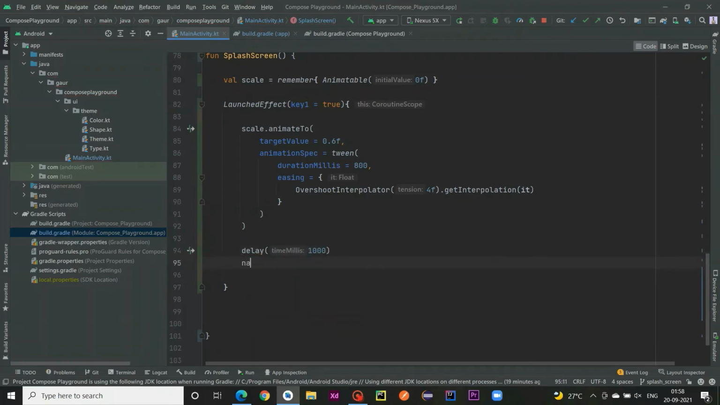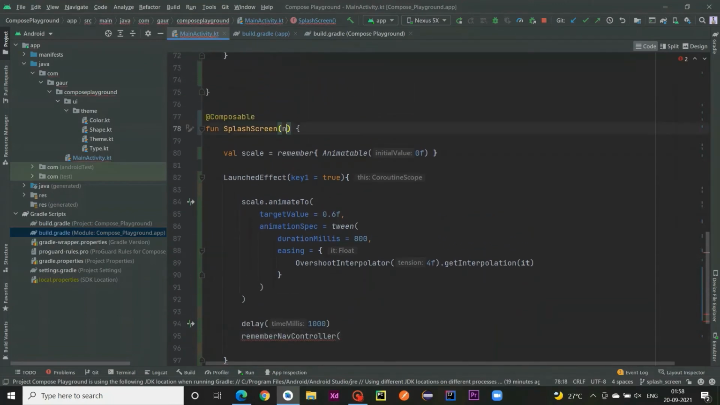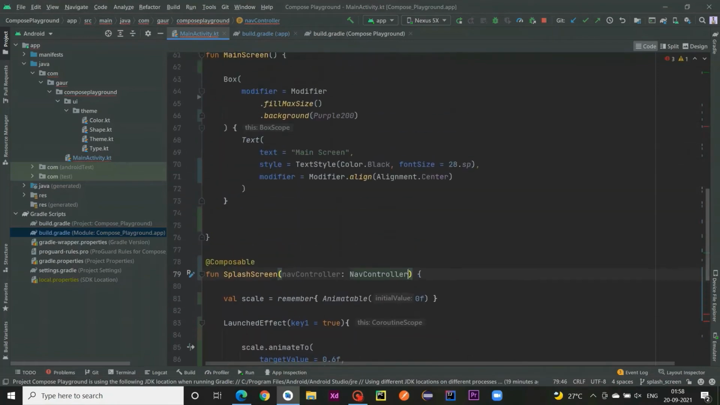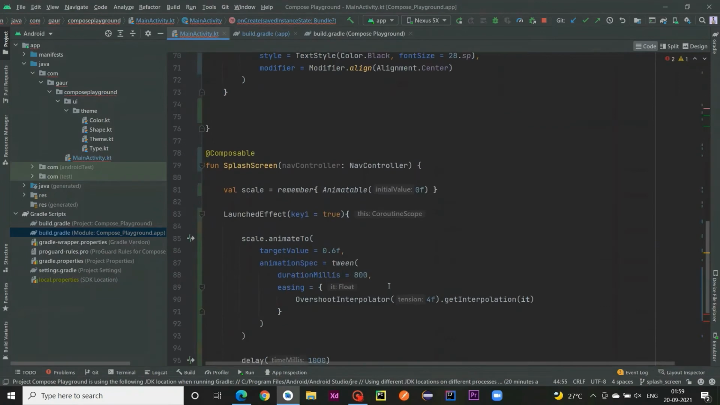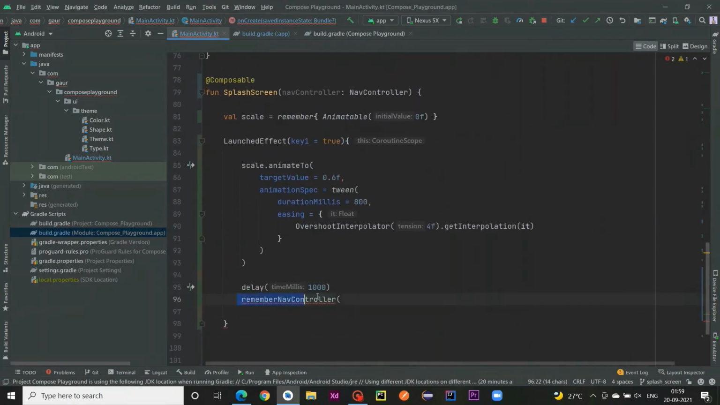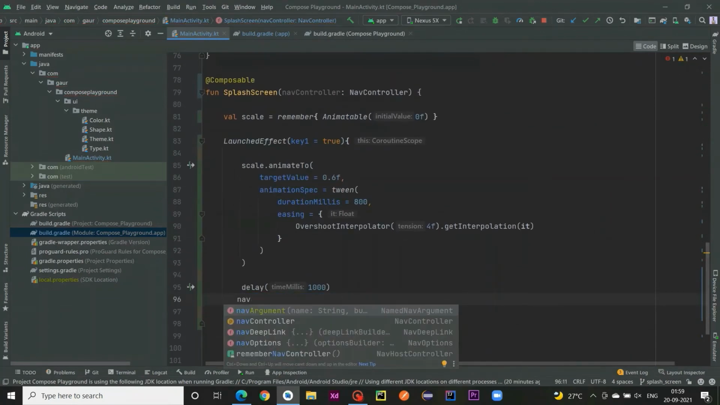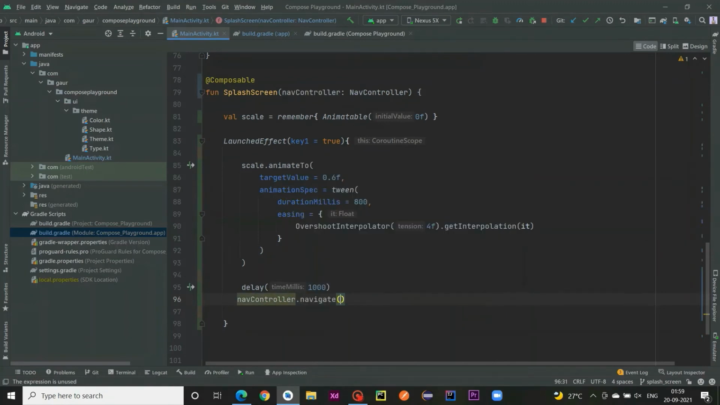And after that I'm using my nav controller, so we have to pass nav controller in here so that we can navigate from this screen to our main screen. And make sure you pass that nav controller in here. Perfect. Go to splash screen and using nav controller navigate, and instead of passing id we are actually using the route, and the route will be main screen for our main part.